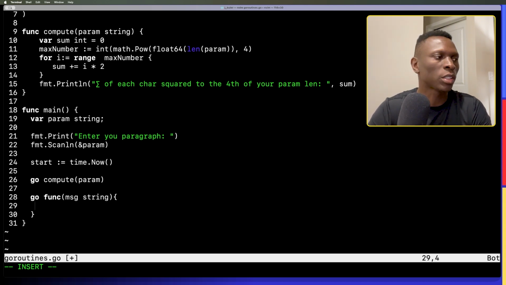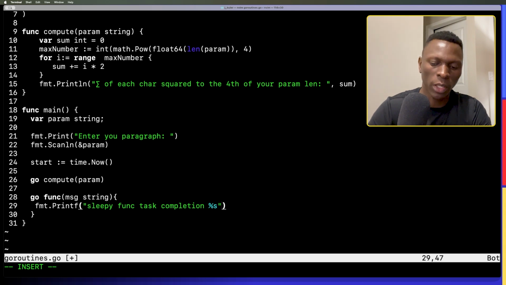and let's just print with fmt, sleepy function task completion, right? Let's just say something like, sleepy task just wakes up, something like this. Yeah, just message. The message will be wakes up, and then we're going to call this function with the argument wakes up.